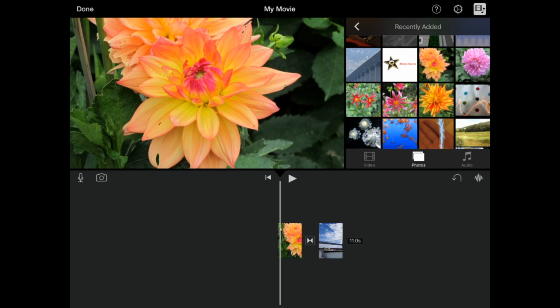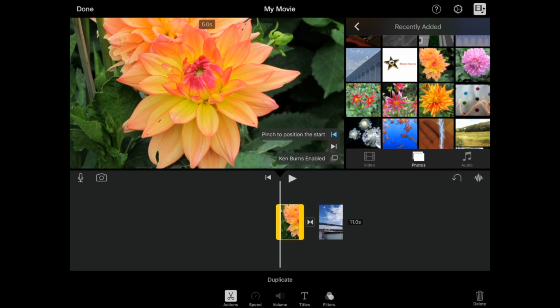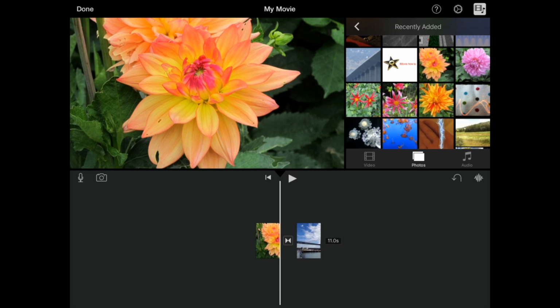So when you're editing a photo, you now have an option to enable and disable the Ken Burns effect, which is really useful because you no longer have to manually align the zoom levels or zoom all the way out to achieve this effect. There's now just a convenient switch, which you can enable and disable.